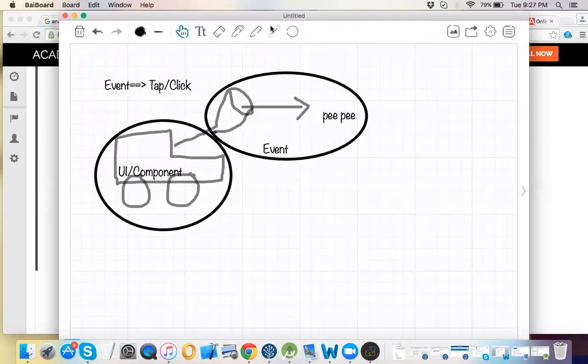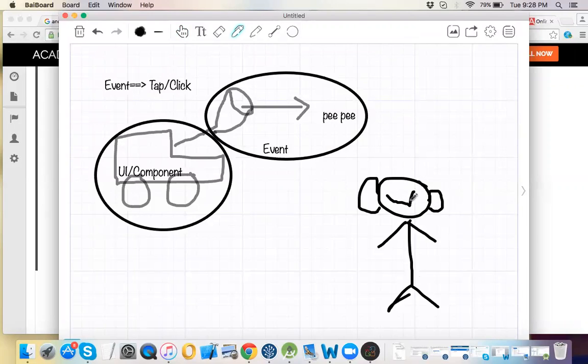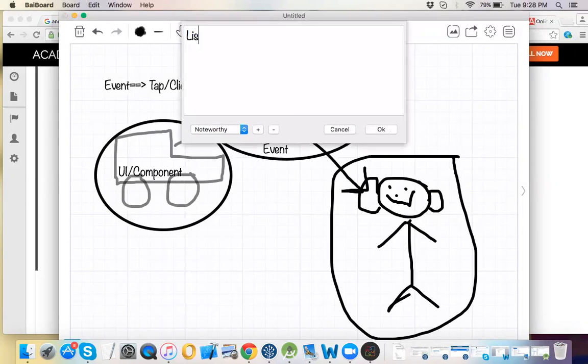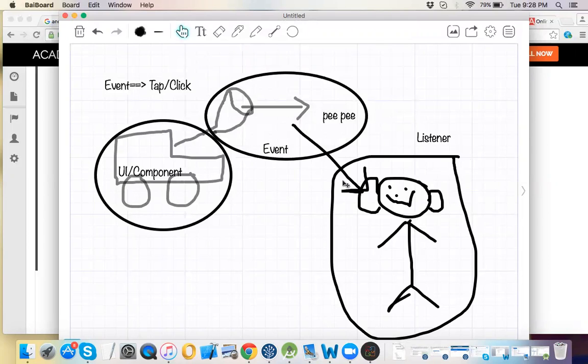And we have a listener. Now this person is a listener. This person is going to listen to this horn. So in this scenario, this person is a listener. Okay, so now we have three things. We have a UI component on which we are going to generate the event, we have an event, which is a horn, and we have a listener, and the listener is going to listen to the event.